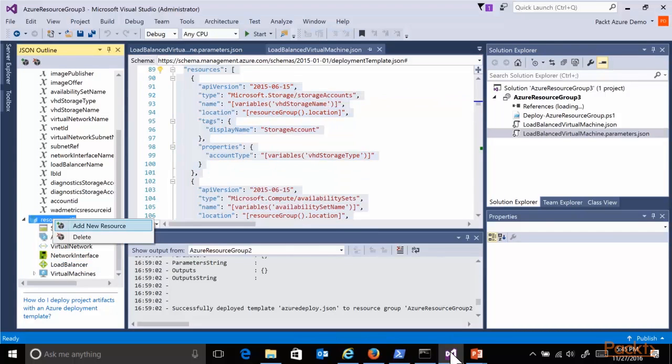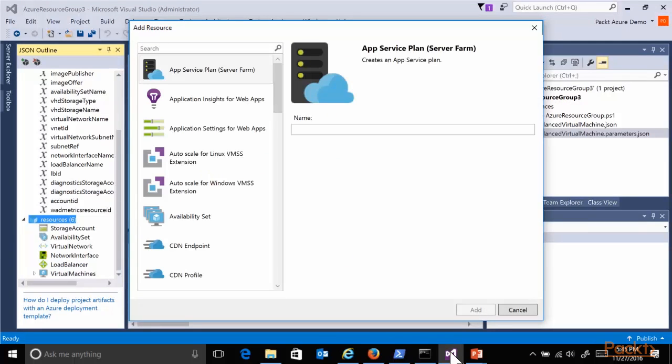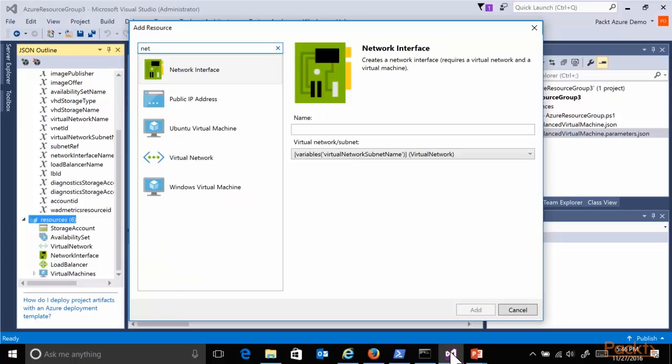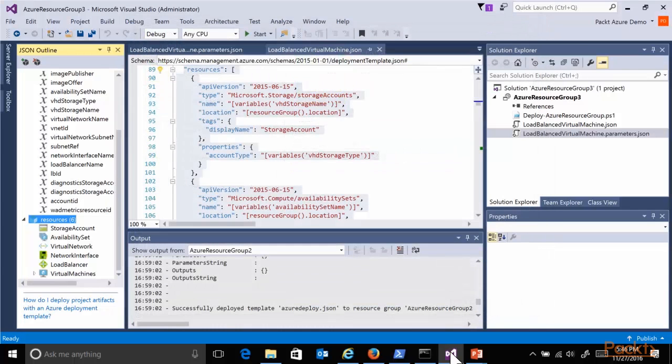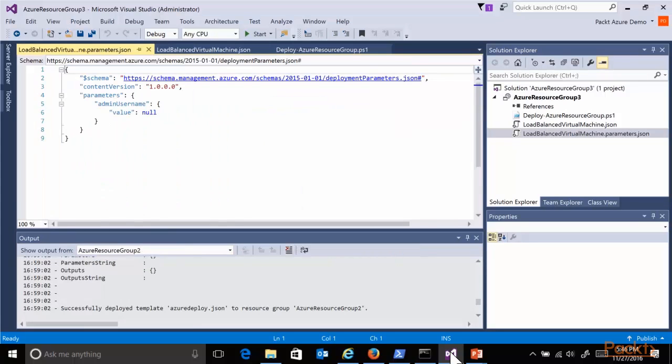I could add new resources from here, again with the integration of the wizard. So let's say I want to add another network interface. I just select it from the list, giving it a name, NIC3, confirming it, and this will be added to my deployment. Now let's say I'm jumping to my parameter section. The parameter section is empty, which allows me to customize and enter all my parameters during deployment.